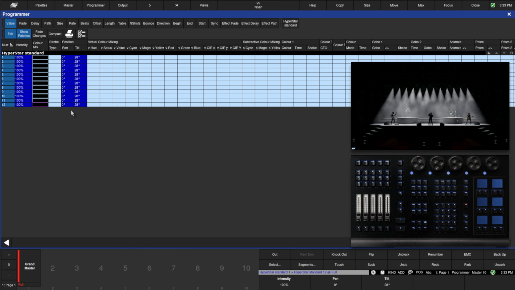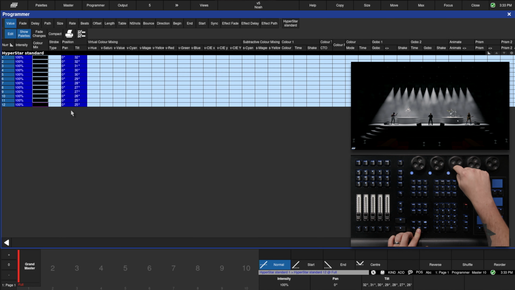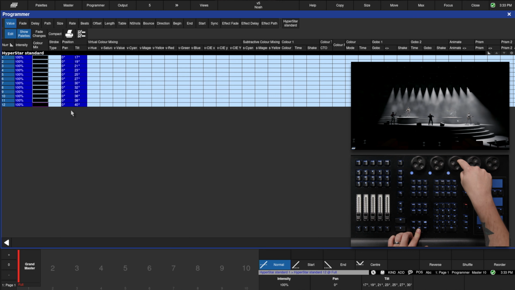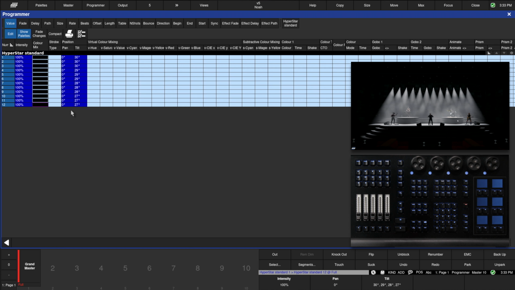Now the easiest way to fan is by holding down the fan key and moving the encoder wheel. It's important to know that when fanning, you are fanning via your selection order, and there are 4 fan modes: normal, start, end, and center.